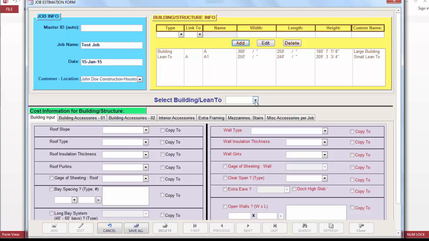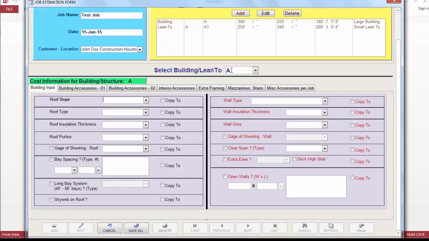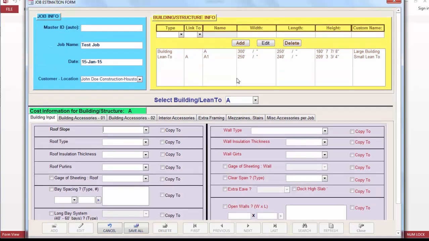I will then select my first building, which is building A. And as you can see, the system automatically generates the internal names for these structures. So our first building that we entered was given an internal name of A, and the lean-to structure is automatically given the name of A1, telling you that this is a lean-to structure related to building A. You can obviously enter a second lean-to, and if you link that to building A, it would be called A2.